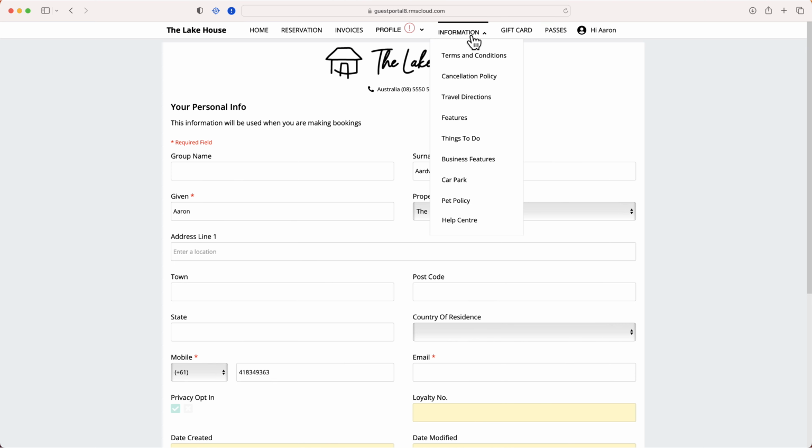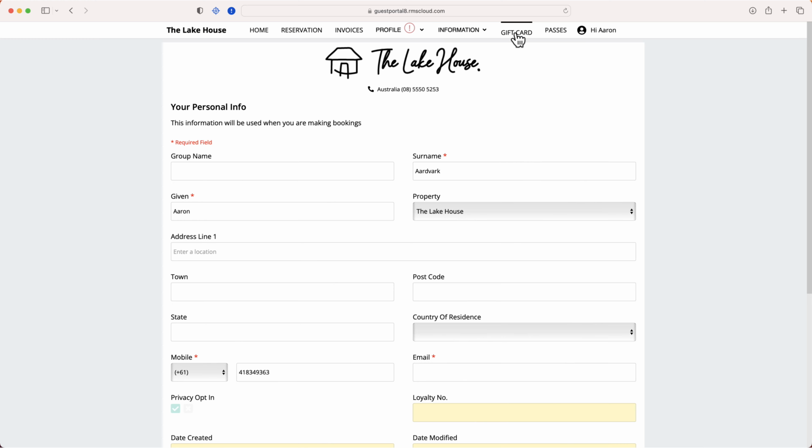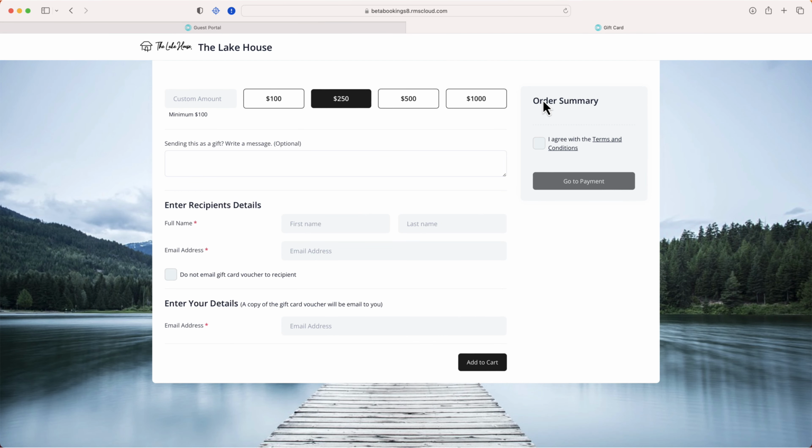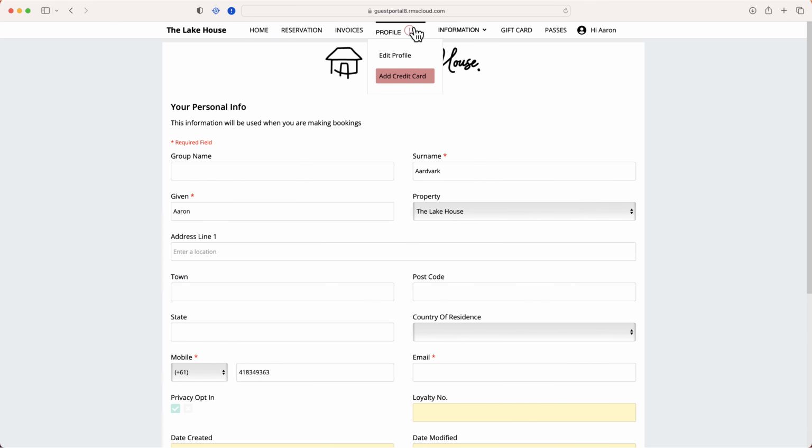We've got one here called information, which is all of those things that you would want people to know about your business, and I'll show you in a moment where you set all that up. You can buy a gift card in the guest portal now. You can set that all up in the gift card area. You can also sell a pass. Now, a pass is for maybe you sell four-wheel drive passes, maybe you have access to national parks, those sort of things. You can sell those passes from here as well.